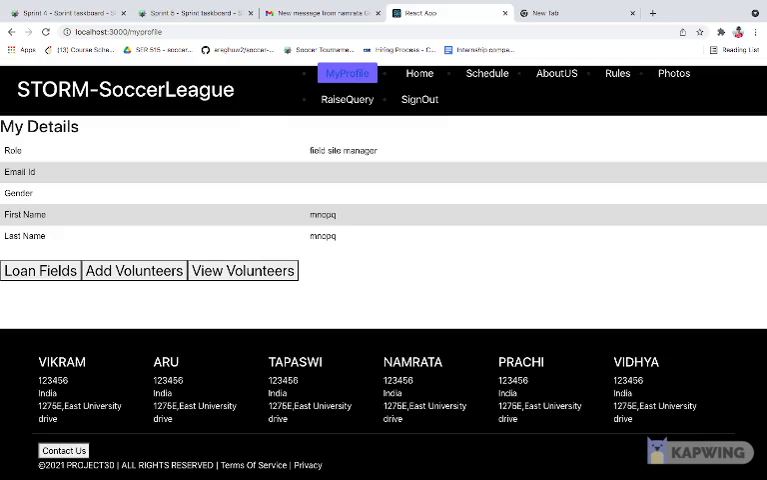scheduling process. Tapasvi added field loan functionality for the field site managers. She added email functionality wherever required. She enabled the add volunteers button for the field site manager. She created a page for the field site manager to add volunteers. She enabled auto reply for the email functionality and resolved issues.